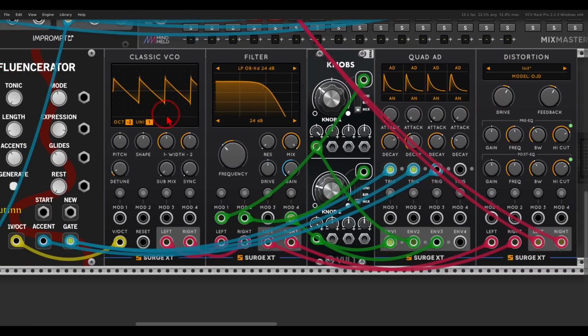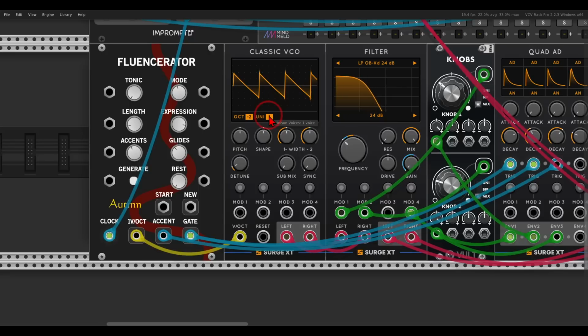Now I will add also unison, so basically this will add more oscillators and then I can detune them and this will make the sound a bit bigger. Right, and the more we add, the more we can detune them also.